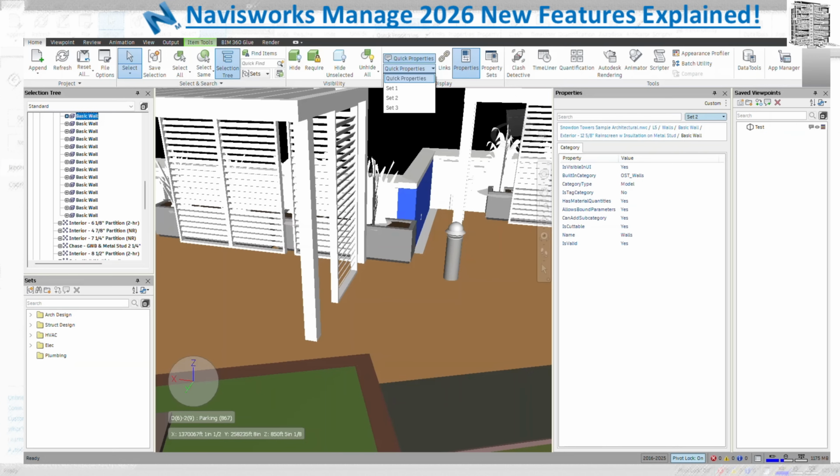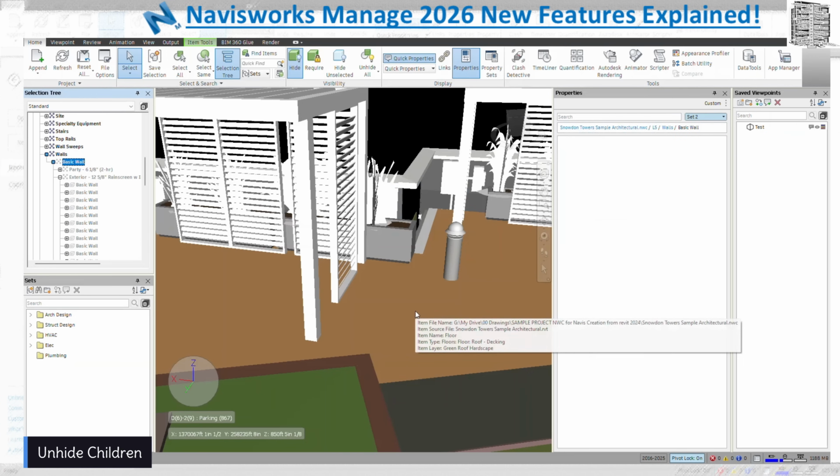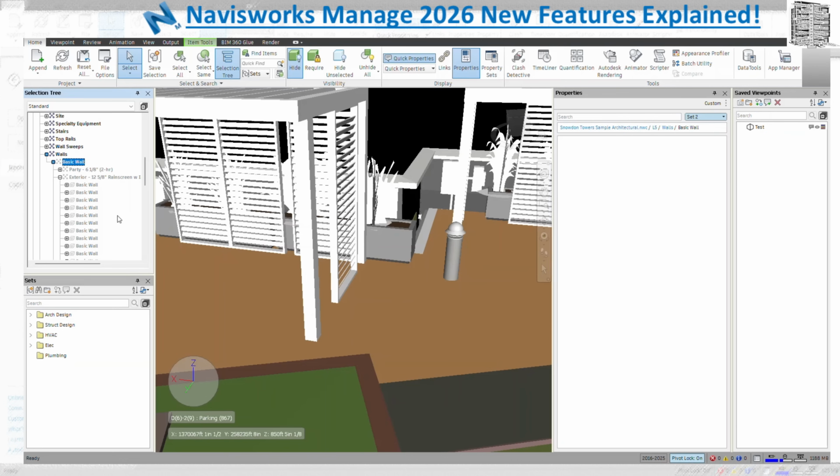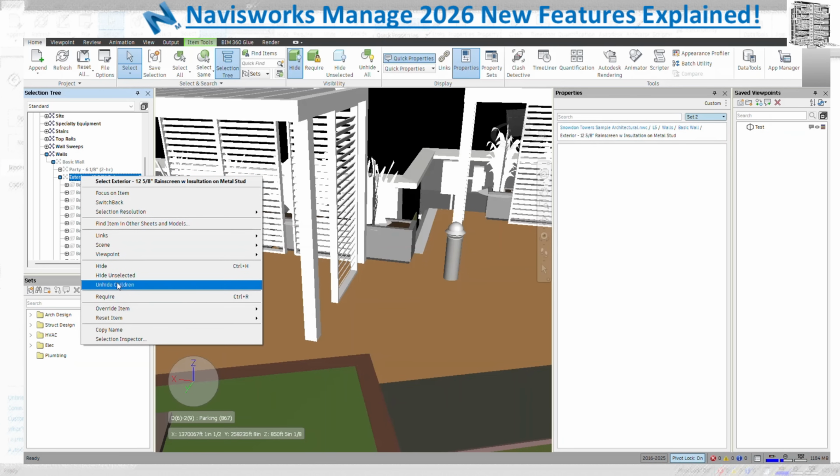Next one, they added Unhide Children to their clash selection tree. So you can right click on a selection tree, and it gives the option to unhide children, basically all the layers below. Whatever it is, if it's all hidden, it's going to give you that option to unhide all below the selected items. Let's say I'm going to right here, you can see they added unhide children.